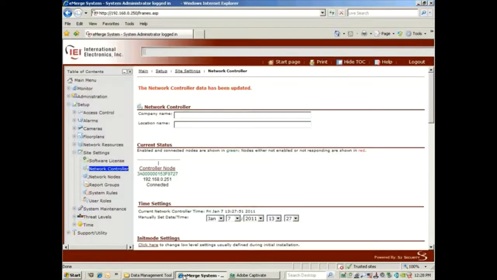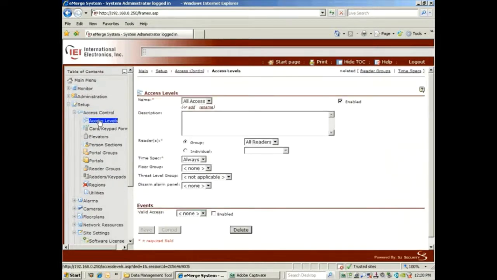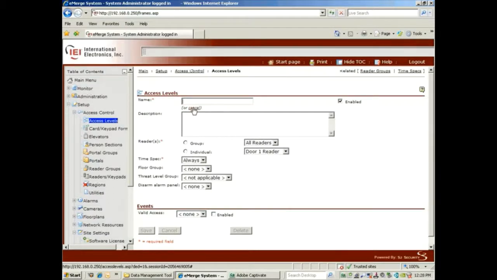I'll go to Access Control, Access Levels, and I'm using an All Access and an Accounting Staff access level. So I need to add Accounting Staff. This has to match exactly what you're doing the import with. The caps, the spaces, everything has to match exactly. I also need to create a card format, but I'll save this access level.